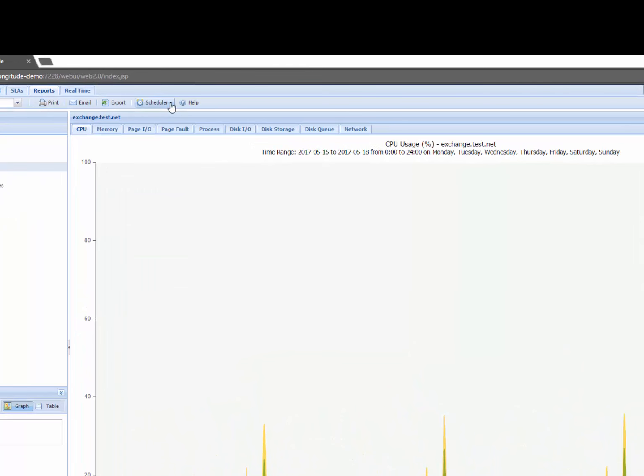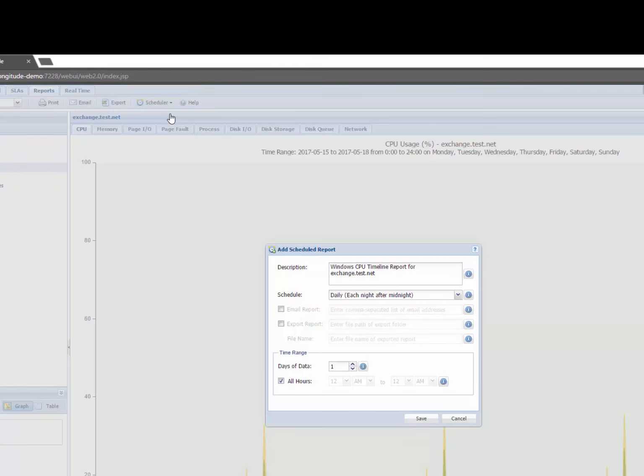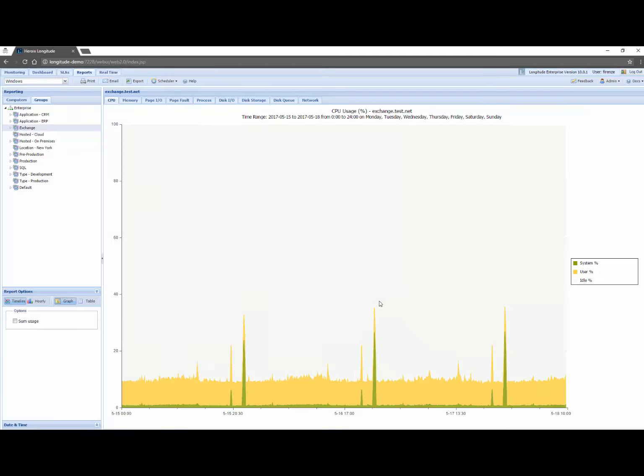I can also schedule the report. So I can say I'd like this report to be run on a weekly basis, and it'll be batched up. I can have the report emailed to me, and it'll email it as XHTML, or I can export the report for consumption in SharePoint, for example. Once I batch it, it's going to show up in the portal here.